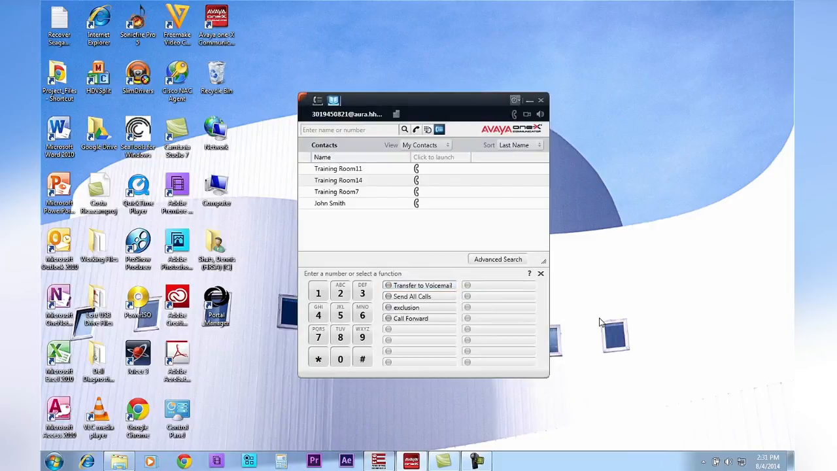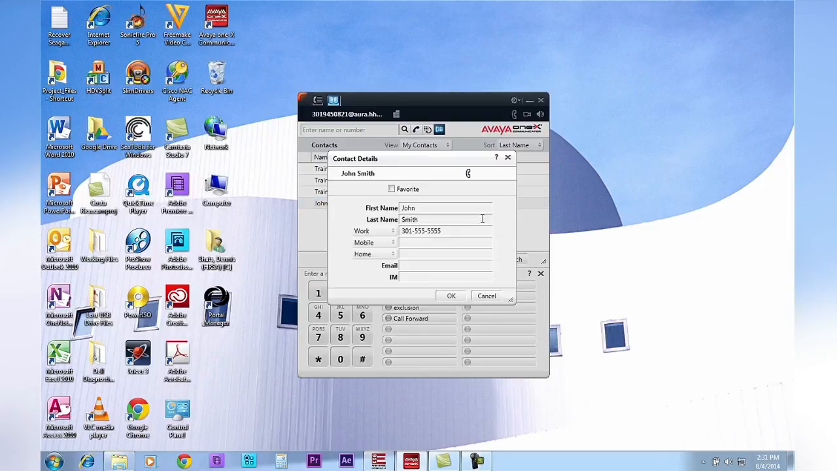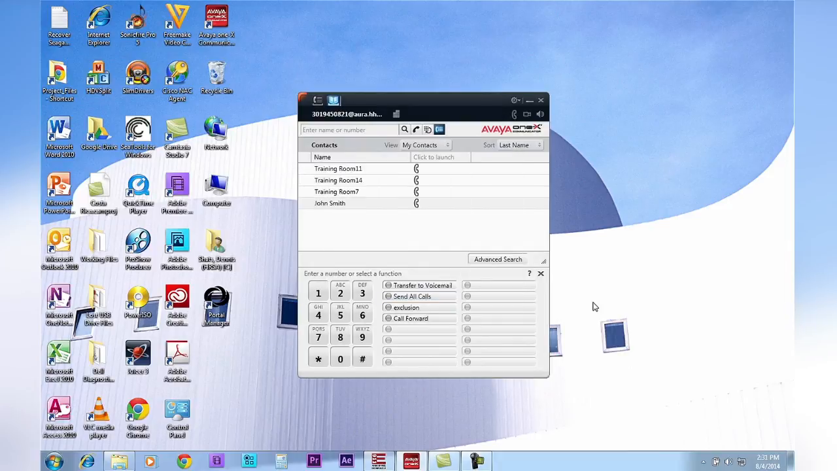Contacts are saved in your account, so next time when you log into your desk phone, newly added contacts should be available on the phone too. To edit a contact, while in the Contacts area, simply double-click on a contact name, make any necessary changes, and click OK to complete. To call a contact, hover over the call icon and then click on it.